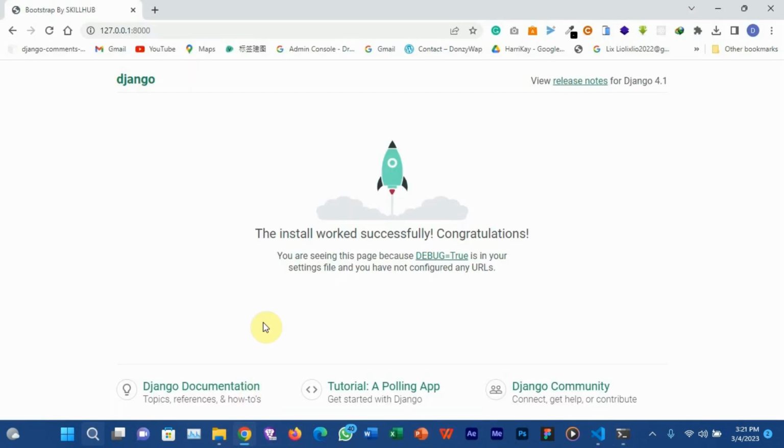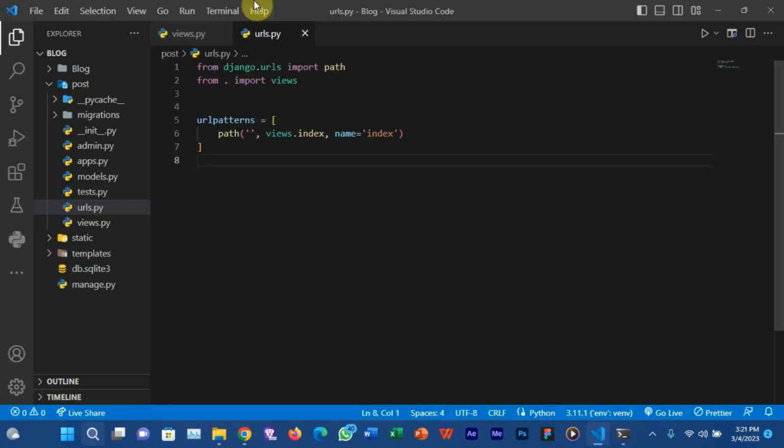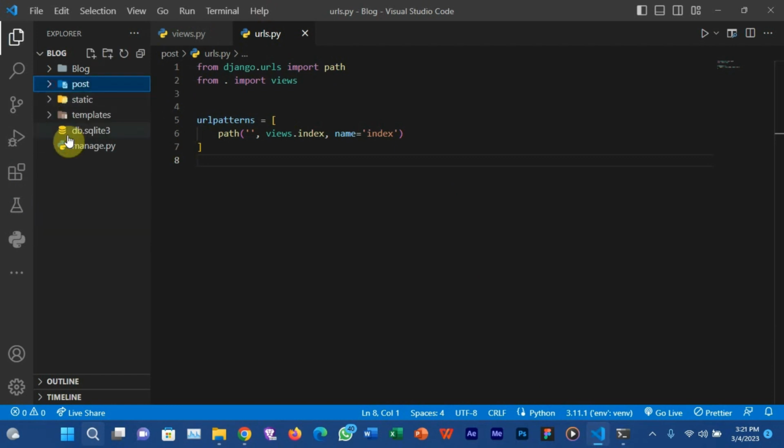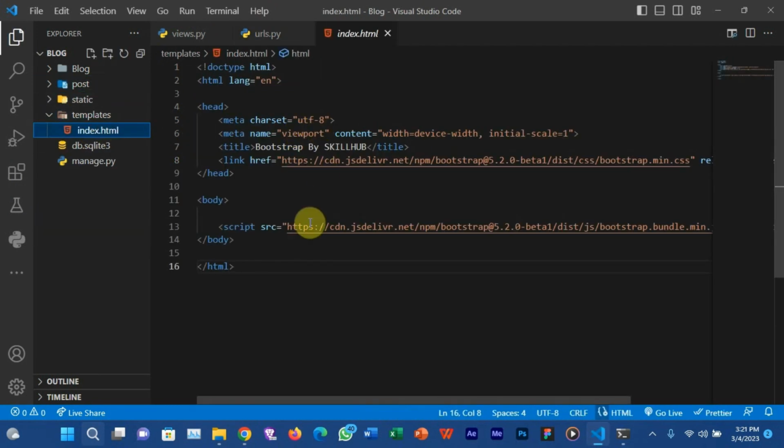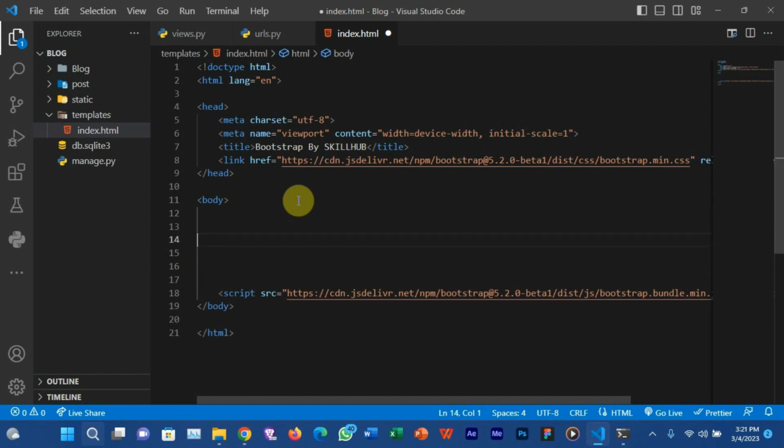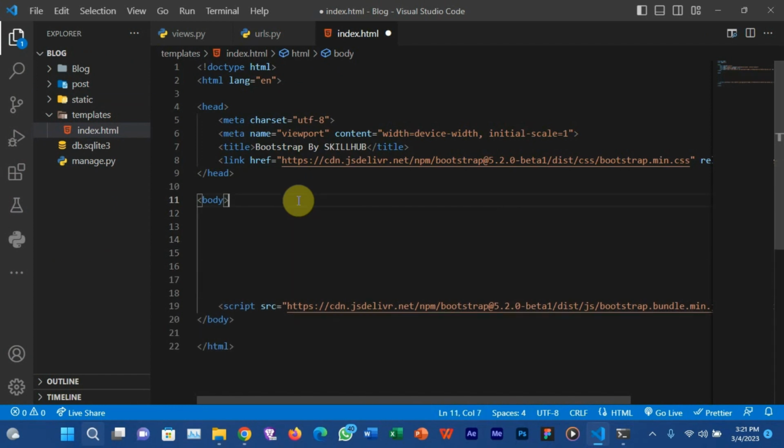So go back to your browser, refresh, and you can see our index file was loaded successfully. Alright, so now let's add some content to our home page here. Inside here, I'm just going to create a simple navigation bar with Bootstrap.